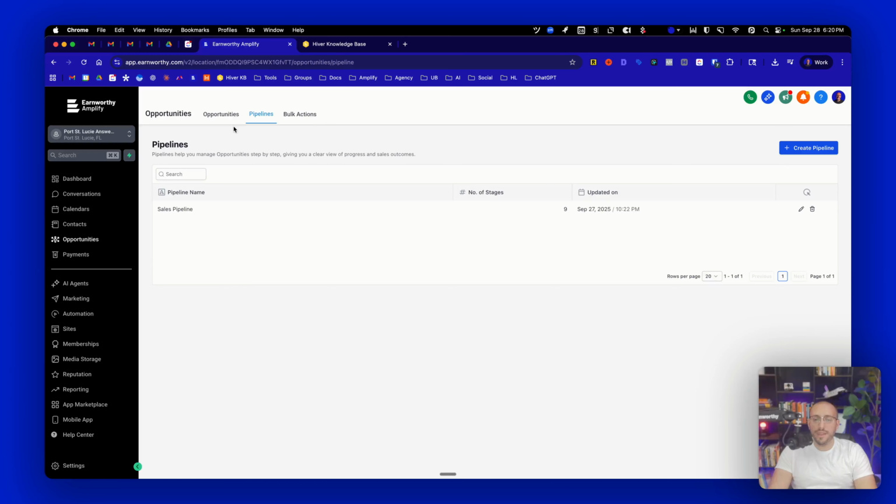The other awesome thing about Amplify is that you can have multiple pipelines. There's no limit. So a lot of our clients have pipelines for their sales process. Maybe they have some for their onboarding process, and maybe they have a pipeline for ongoing clients or customers. It's up to you, but you're not limited to just one pipeline.